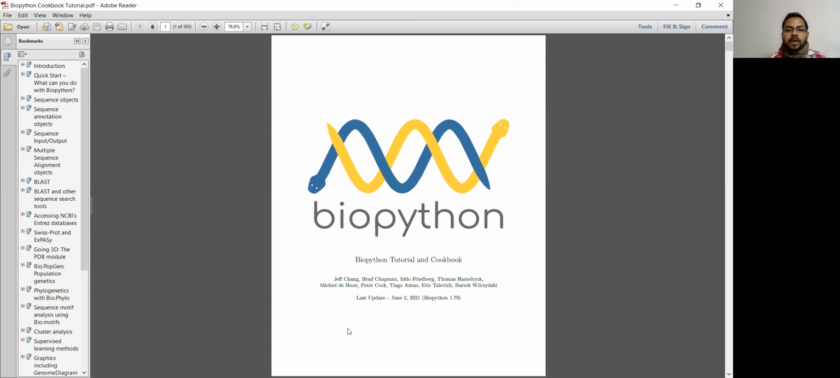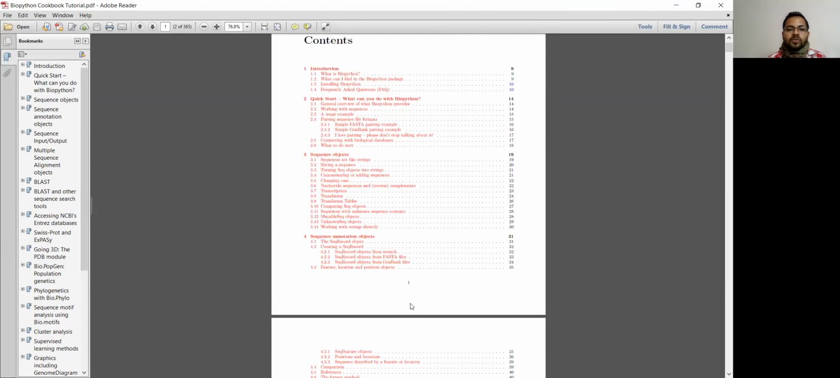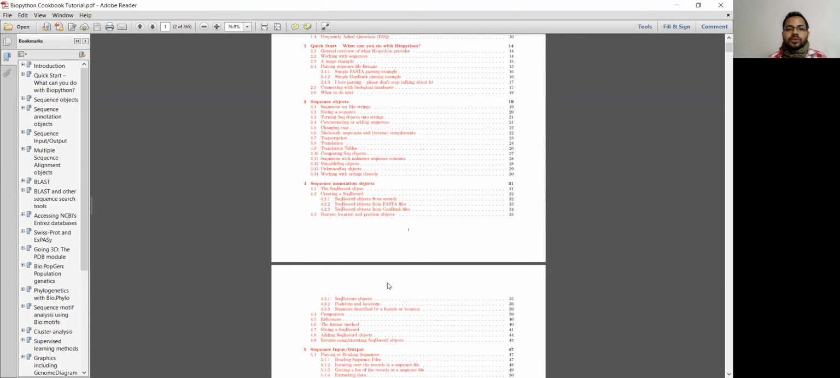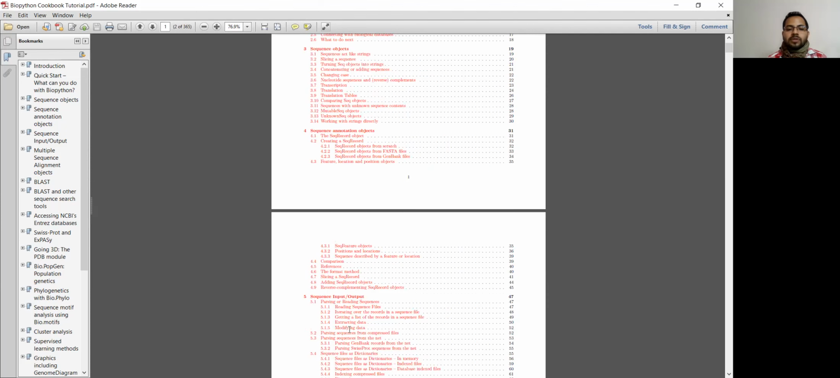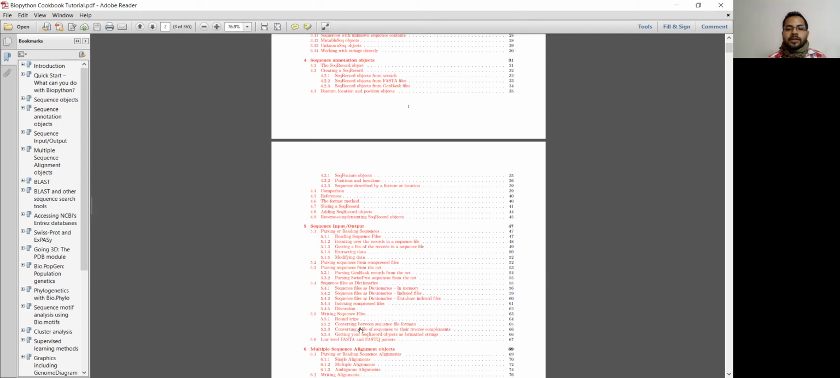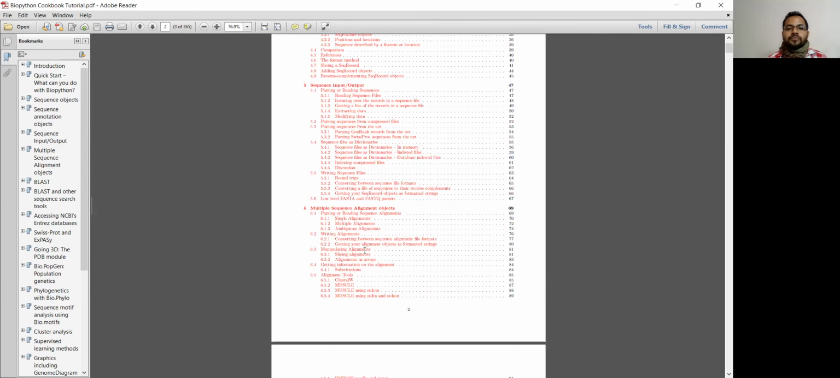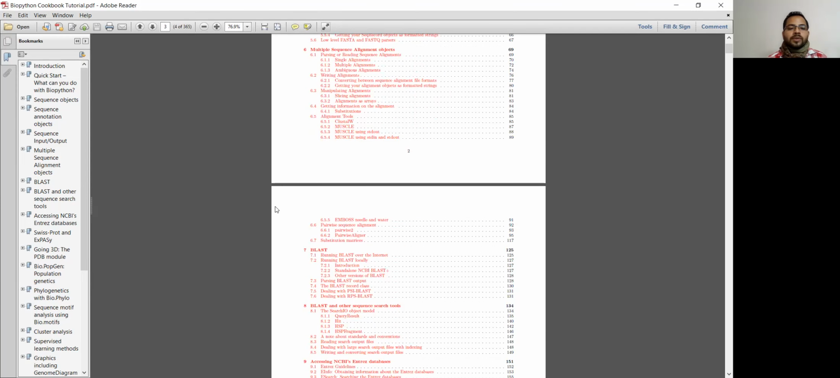So this is the BioPython cookbook. This is the latest version, 2021 June. Now, if you browse this book, you will find that lots of stuff has already been given with small examples. We will try to see the examples from chapter 3 and chapter 4, and to some extent FASTA file handling. So we are going to learn this from this tutorial one by one.